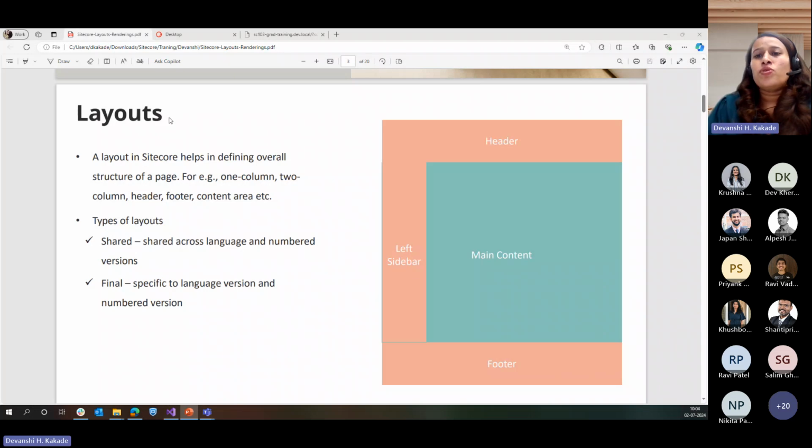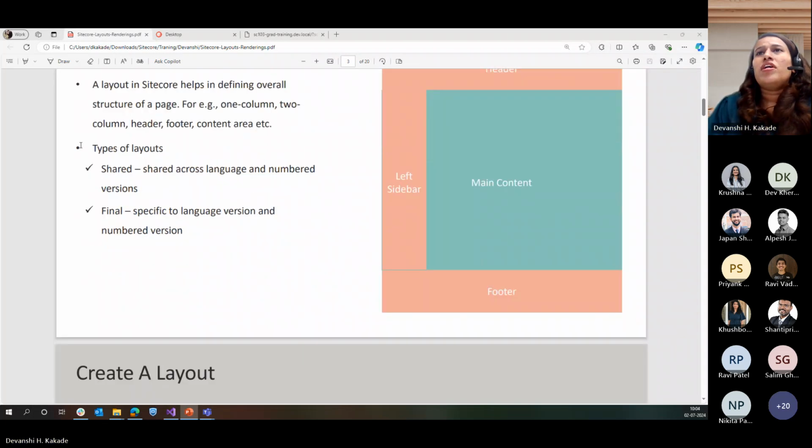Layout is similar to the main layout in ASP.NET. Layout defines the overall structure of the page. There are two types of layout, shared and final. We'll go through this later when we are seeing the demo. But just for now, keep in mind we have two types of layout, shared and final. Shared will be shared across the language and the numbered version, while final is specific to language and numbered version.